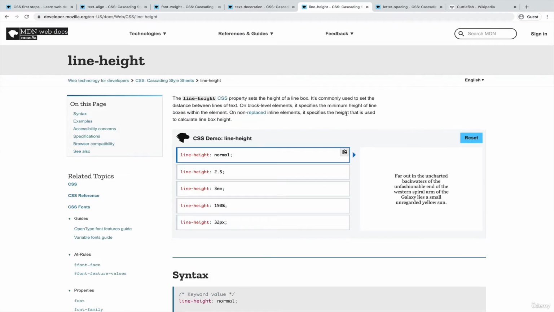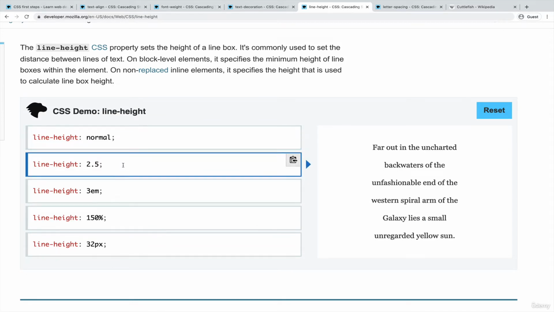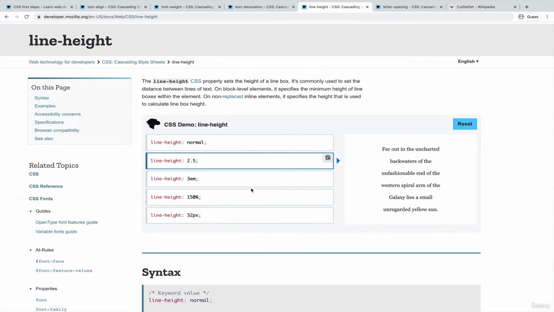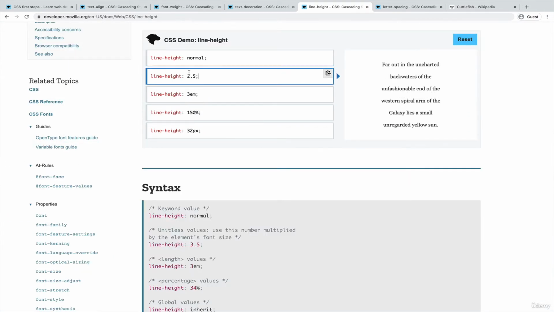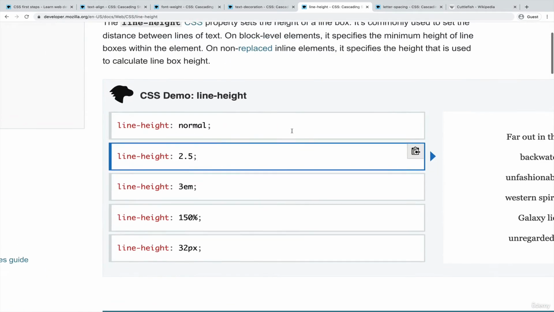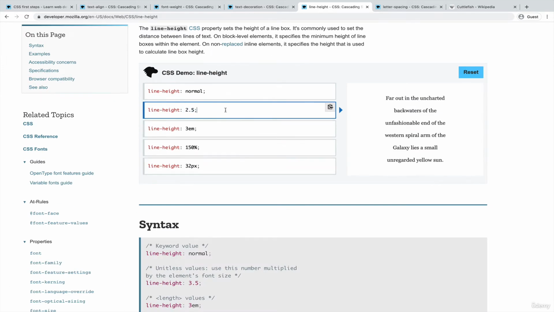Next up, two pretty quick ones. Line height, which controls the height of a line of text. So you can see here, this is a normal line height, just whatever the default is. Now we go up to 2.5. There's a bunch of units you can use. We have not yet talked about units. We will cover that shortly. But if you just put a number in there, this is going to take the font size of whatever the element is and just multiply it by 2.5. So basically 2.5 times the normal font size for that line.